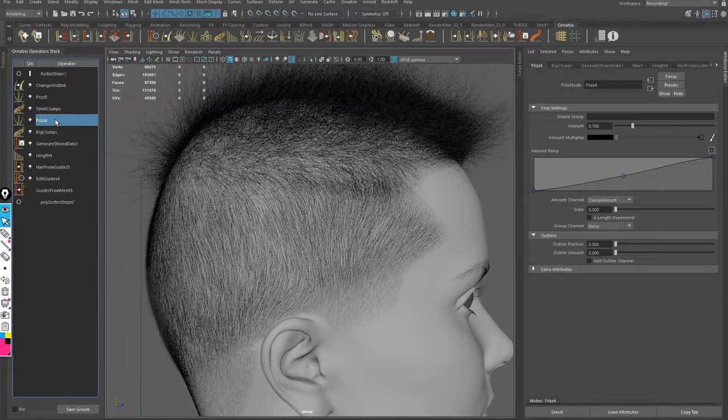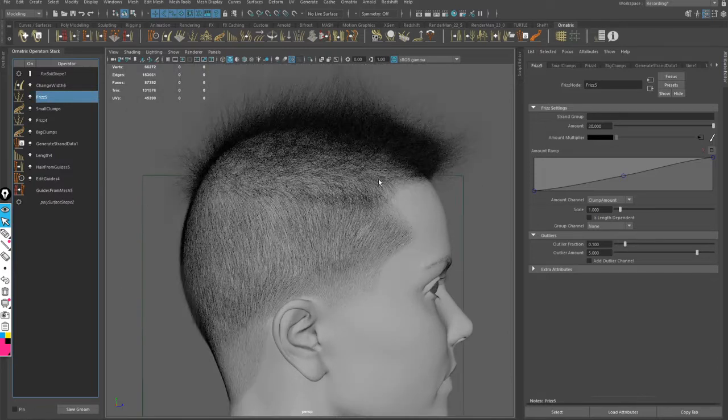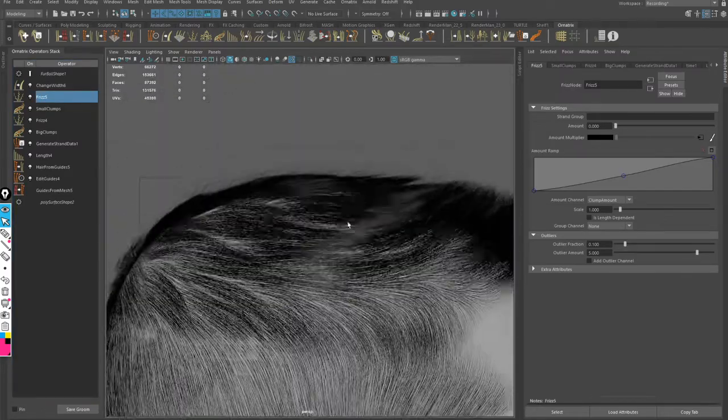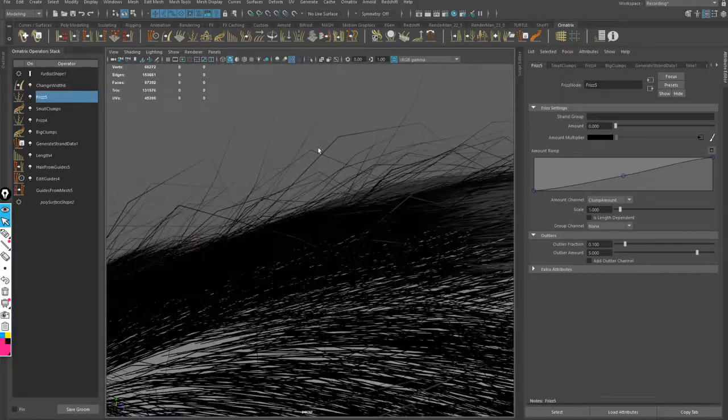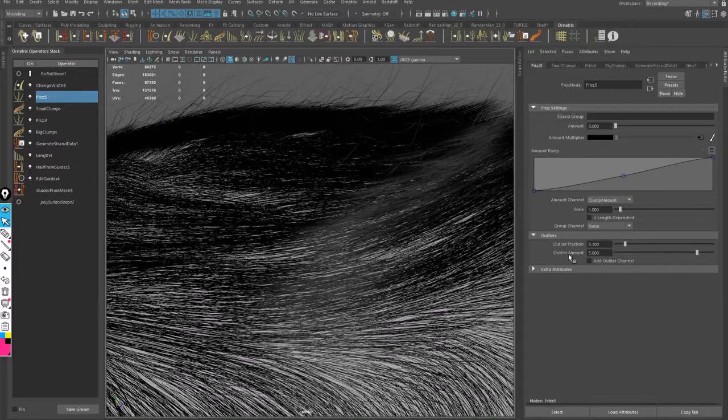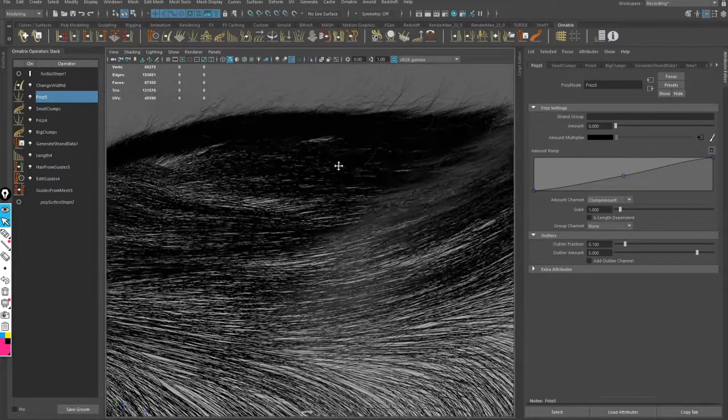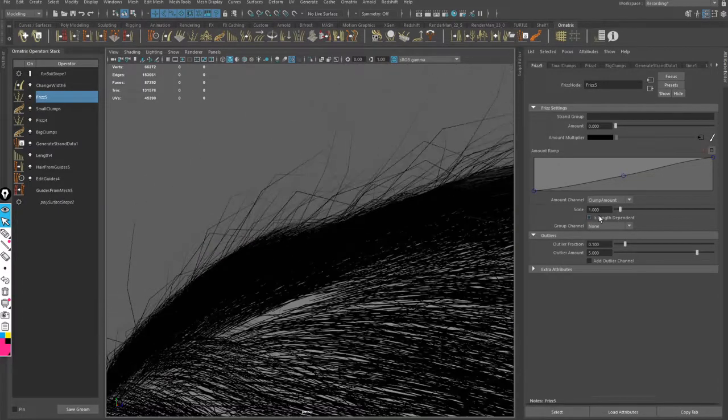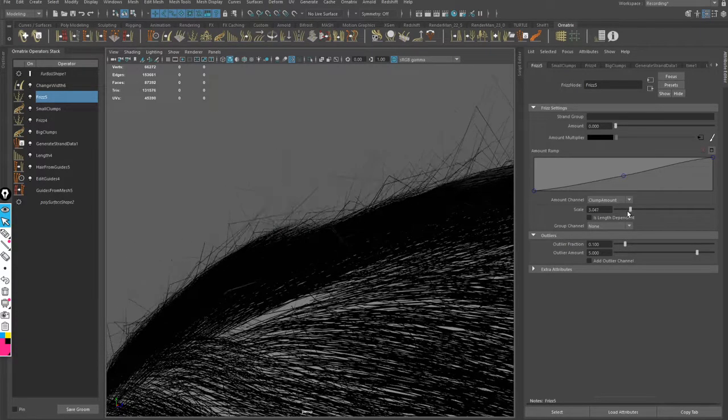Okay, so I use the first freeze node to add volume. So I'm going to use this one instead to add outlier hairs, to add more flyaway hairs and some scale, like to add some noise to the hair. So I'm going to decrease the amount to 0. And as you can see, we still have these flyaway hairs. Let me show you before and after. So these hairs are controlled by the outlier fraction and the amount fraction, and the scale is like the noise on the hair.